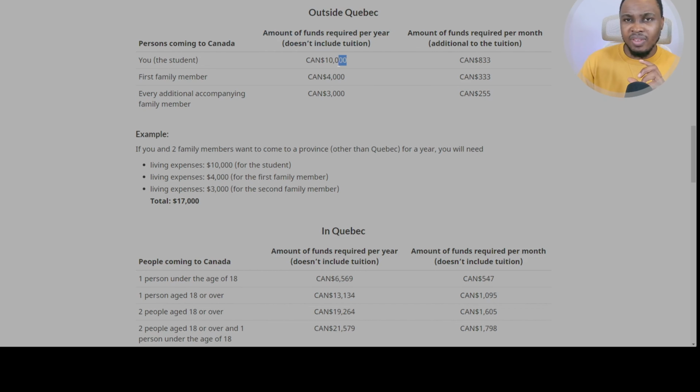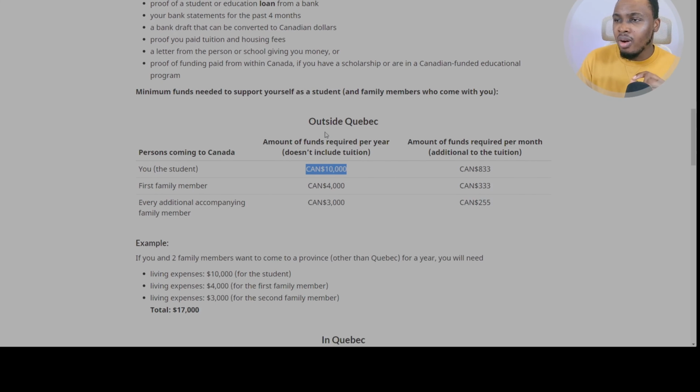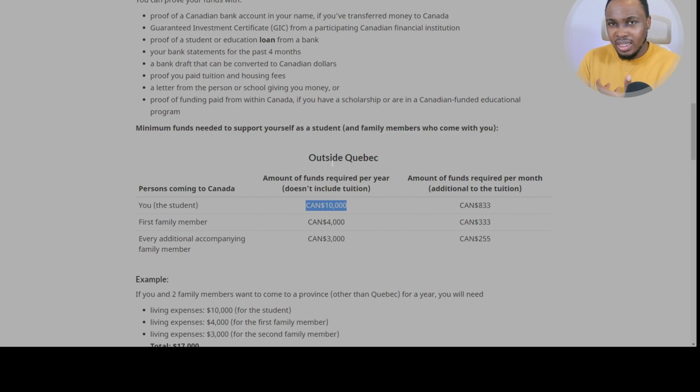So this is money that they've estimated that, okay, let's say this should technically take care of your housing and feeding for like 1 year, right? So you need a minimum of this. That's literally what they have said, right? So based on this, as you've seen, it means you need to have at least $10,000 plus whatever your tuition is going to cost for 1 year.